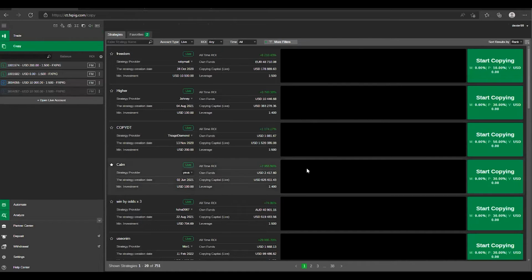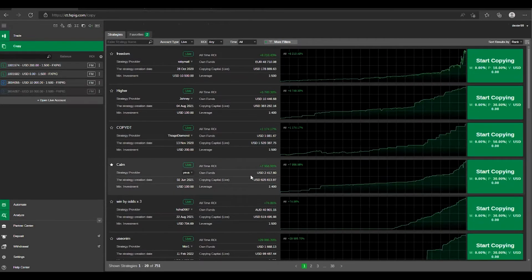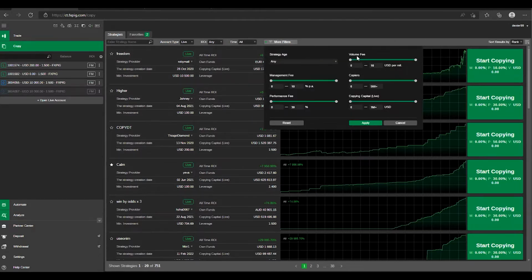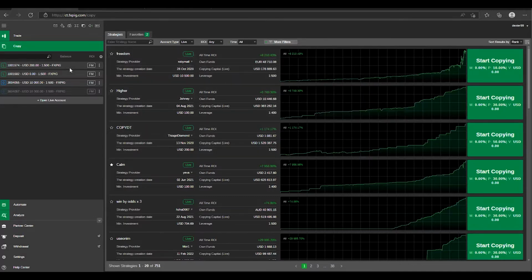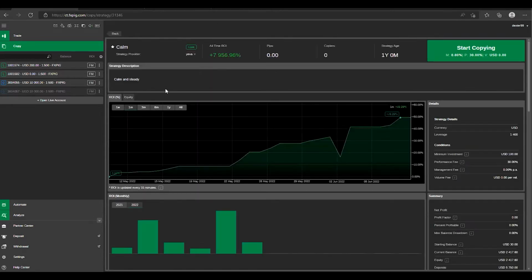So in this section, you can see there's a list of all the strategies available. And this is where investors can review different strategies and find the ones that suit them. We can sort the strategies here by different filters, such as the ROI, how long the strategy has been online. We can click on more filters to set the range for these different metrics. Okay, so let's click on, okay, calm, maybe I like the name. Okay, let's take calm as an example. So we click on the strategy to view its profile.